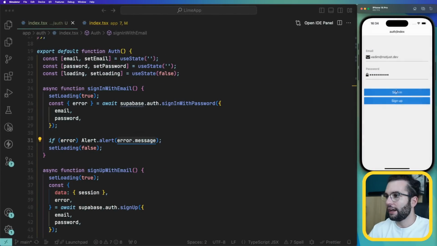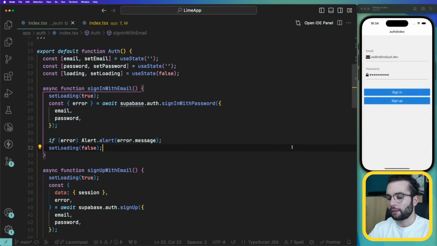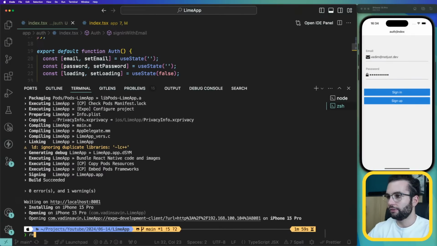So that now I can go ahead and press sign in, and we see email not confirmed, but it should actually work because I disabled that. Let me try to simply reload.